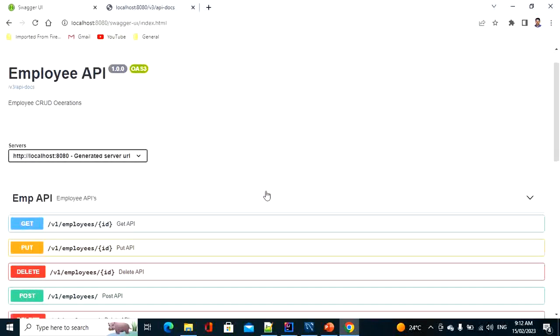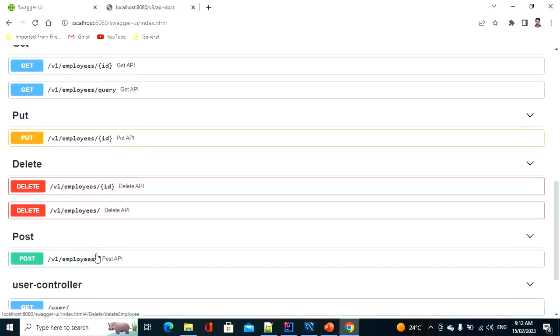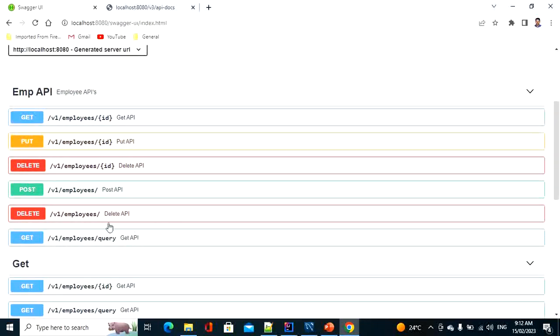Yeah, so let me refresh. So here now we can see two get calls and one put call and two delete calls and one post call. So this all is fine. Okay, but somehow it is showing again 6 APIs under the tag of EMP API, right?